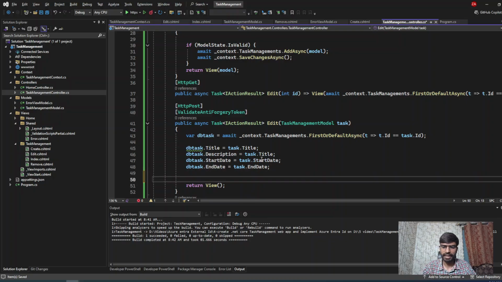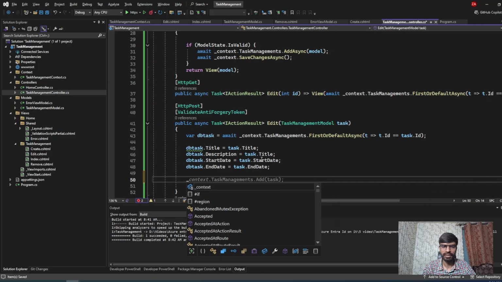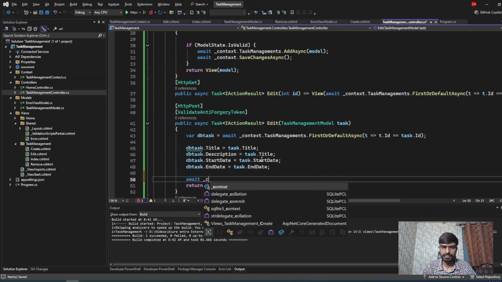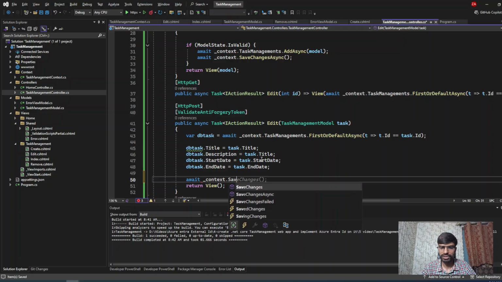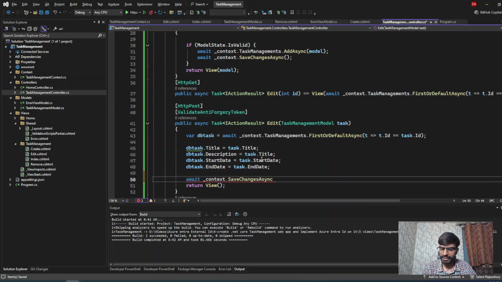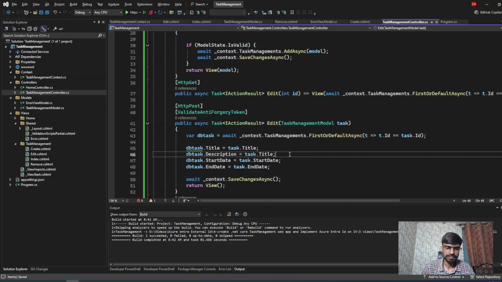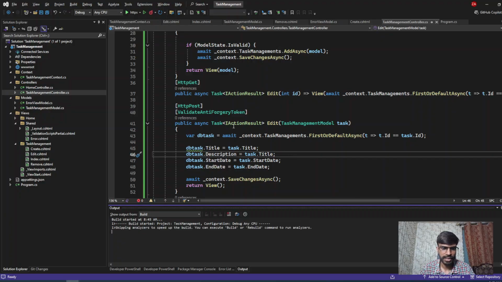Okay, and then we would simply save it. Context.SaveChanges, sync, and here we go. Okay, we are good to go. Let's test quickly. Make sure everything is working fine.